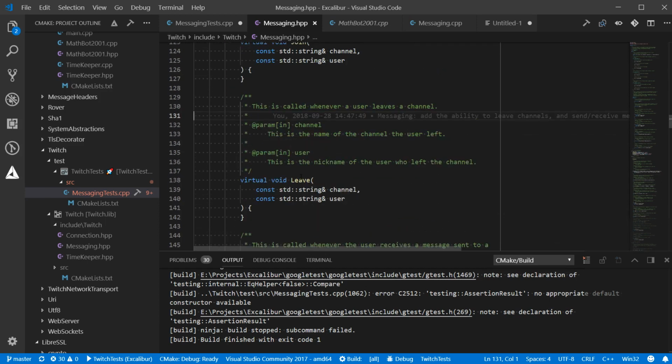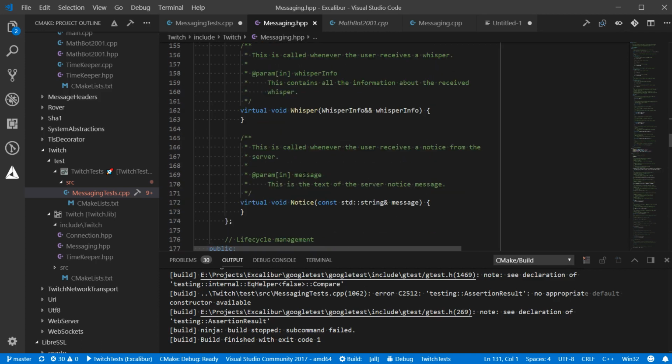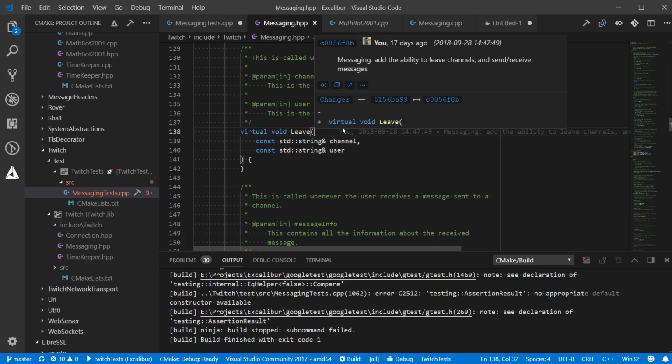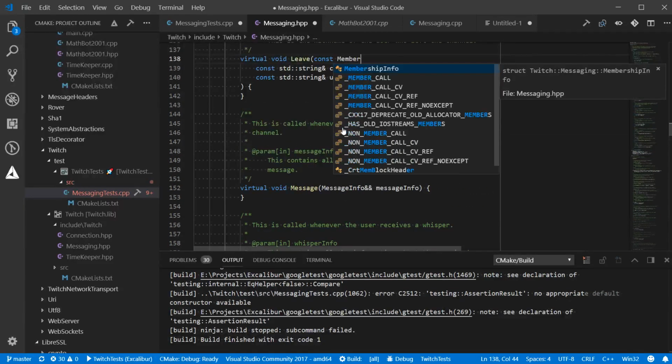Oh, interesting. Actually, I'm going to keep that. You know what I'm going to do is keep that, but have these use that structure. So const membership info.